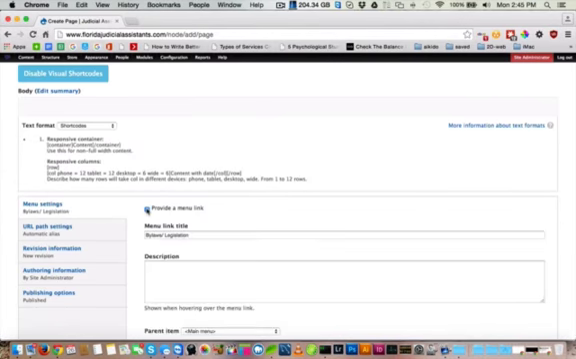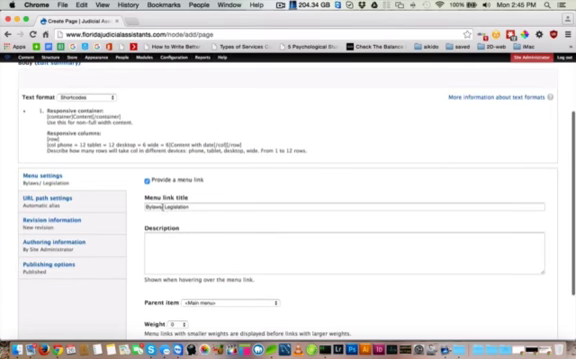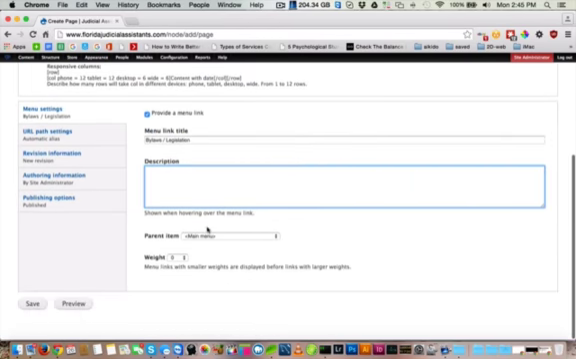So if we click on here, provide a menu item, this is actually going to give you the title of the menu. If you want a description for the menu, you can put that there. Then what you do is you tell it where you want this menu item to go.